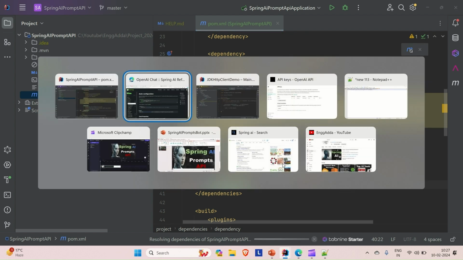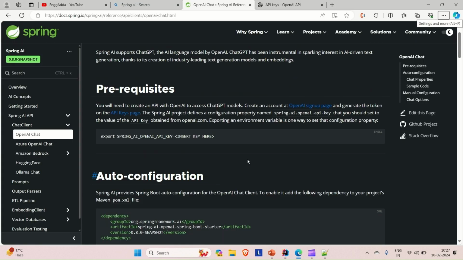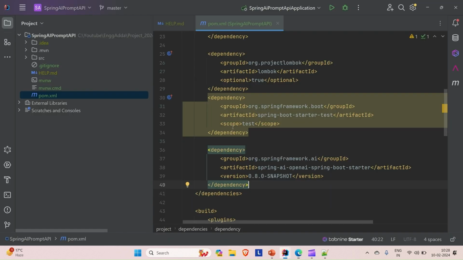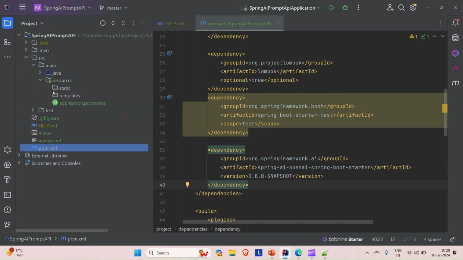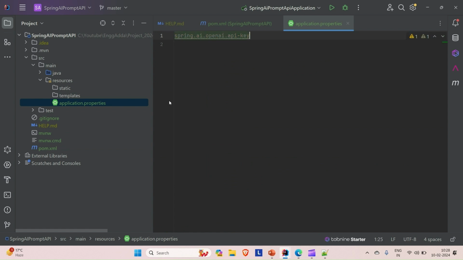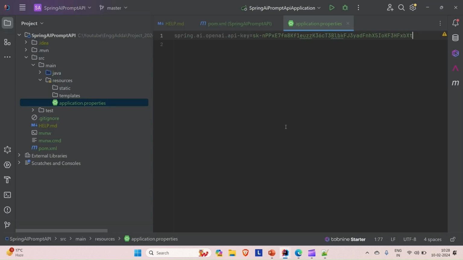So just go to your OpenAI again, and here you can see that in order to use that OpenAI key, you have to include it in either your application.yml file or application.properties file, and this is the configuration property name. So just copy this, come here and go to your source file, go to your main file. In the resources, you will find this application properties file. So just paste it there, and then you have to provide the key that you have generated. So copy this key, go there, paste it there. So we are done with the configuration of OpenAI in our Spring Boot application.